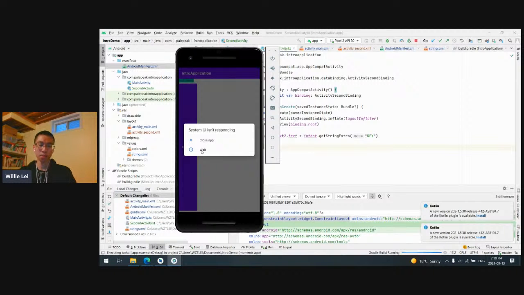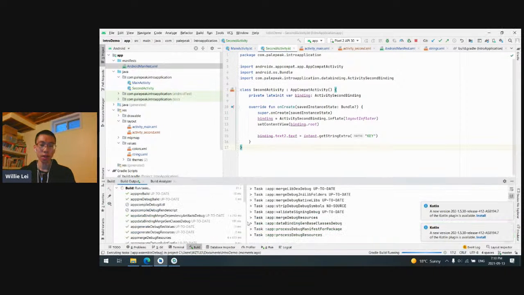Yeah, sometimes the Android emulator will just not respond. So we do need to sometimes just wait. It is currently building. And when it finishes building, we should be able to see the updated version of the application.